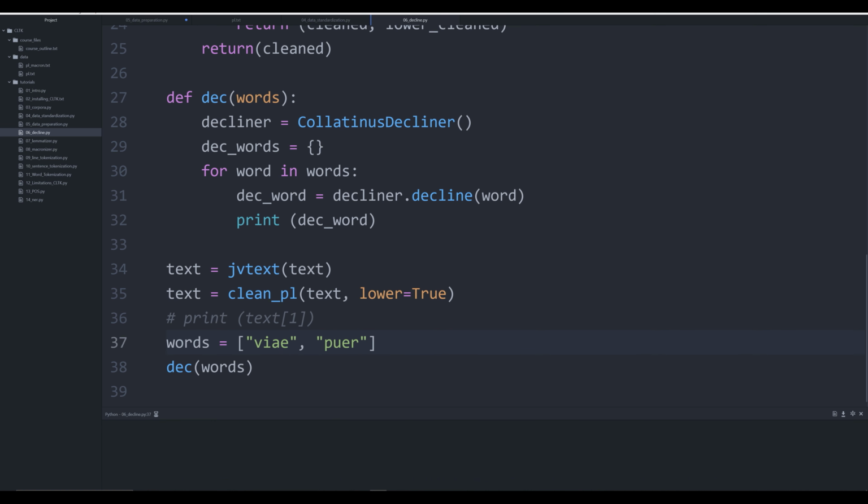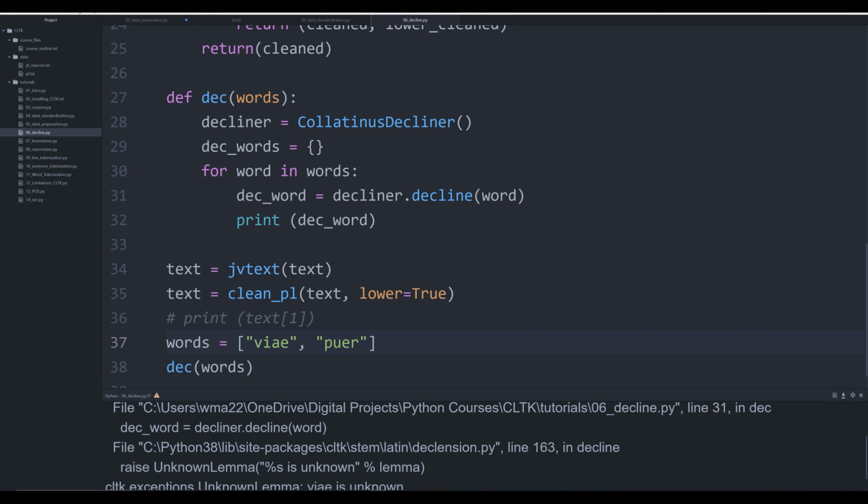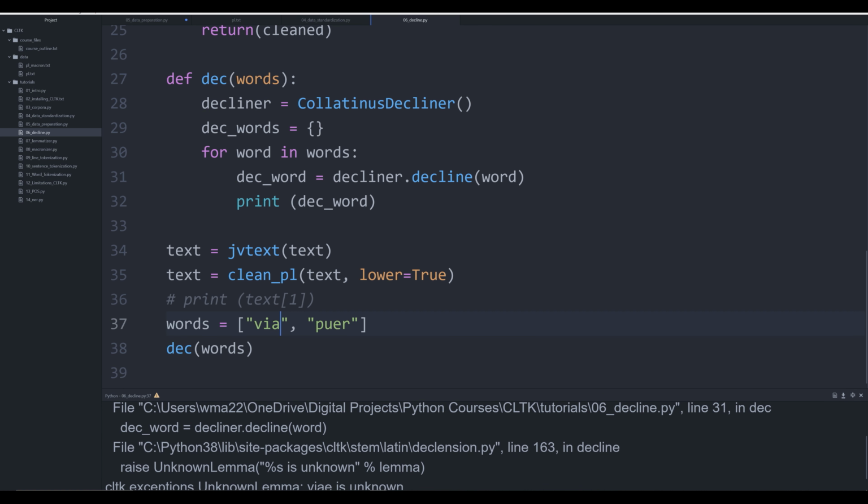So if we were to do vi, again, we're going to notice we have an error. So whenever you're trying to decline a word, always make sure that you know its proper root and use that. Now, why would it do this? Well, there's a very simple reason.